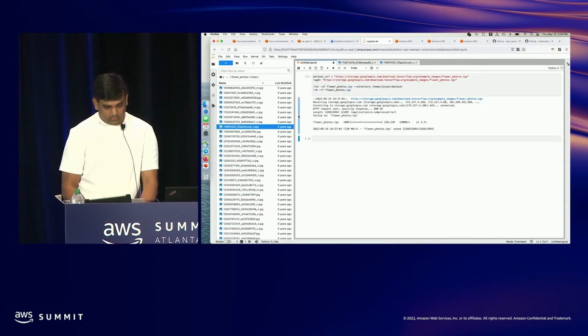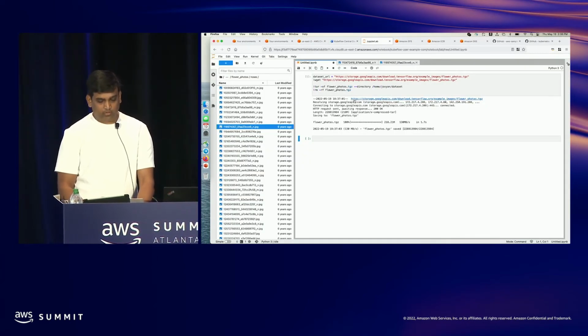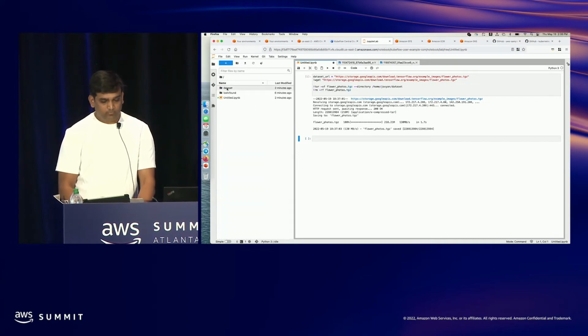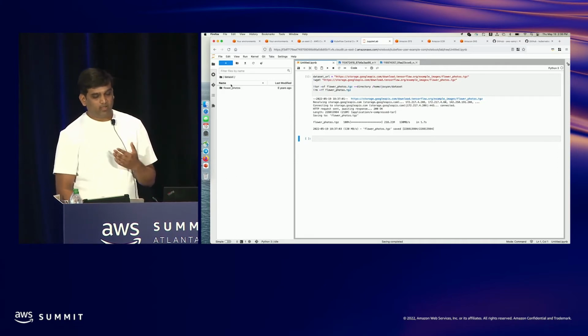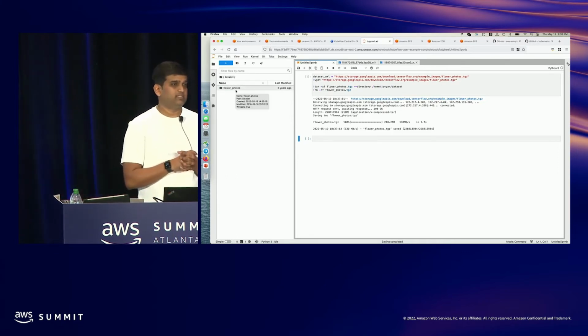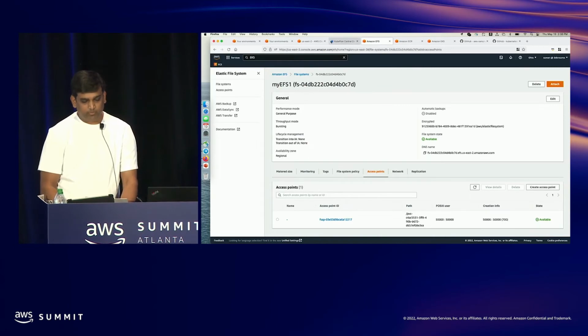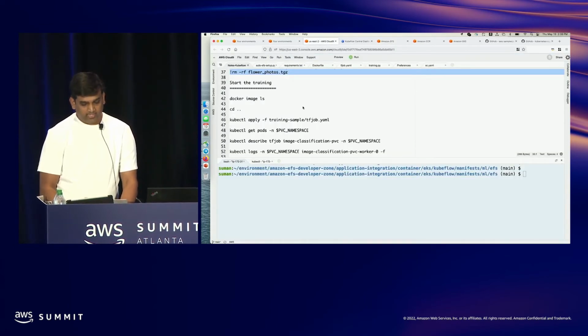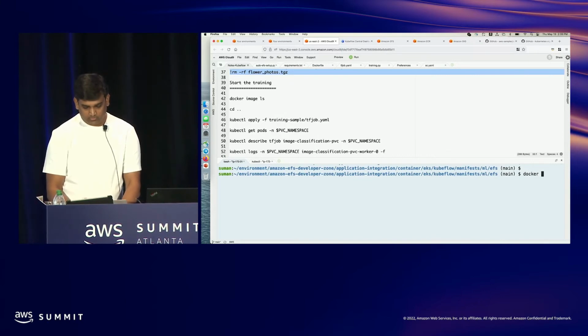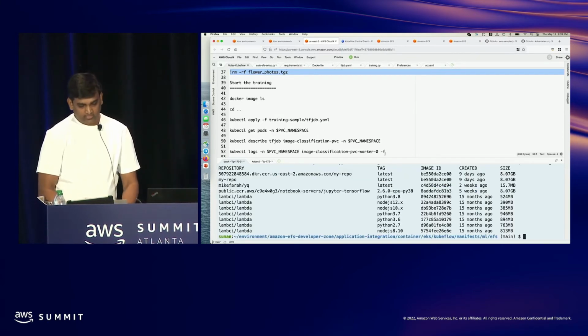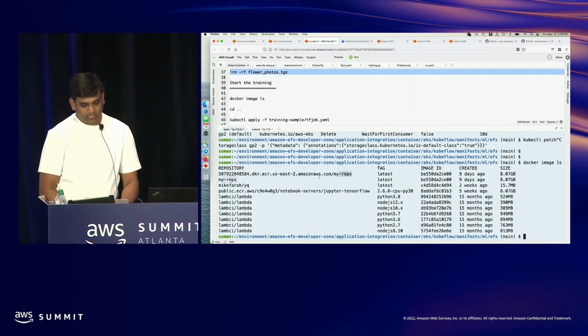I think it's completed. All right. So this folder called dataset contains all the training dataset. That means if I now run any application and mount this file system, it should be able to read the whole dataset, right? So we can close this tab because we don't need that anymore. Now let's go back to our code and let me show you the Docker image. Okay, so this is the image I have in my repository. I have already pushed it to my ECR repository, and now we can run the training script.